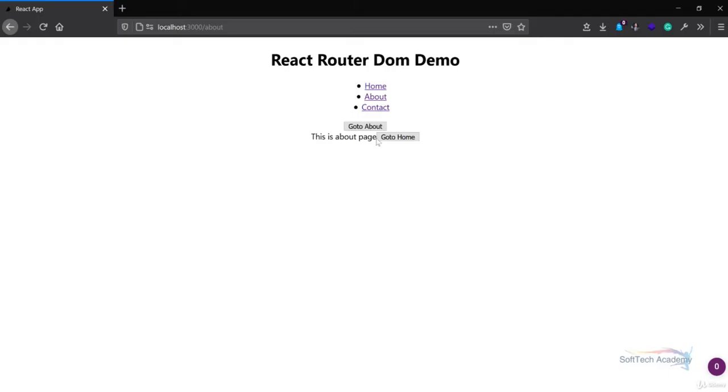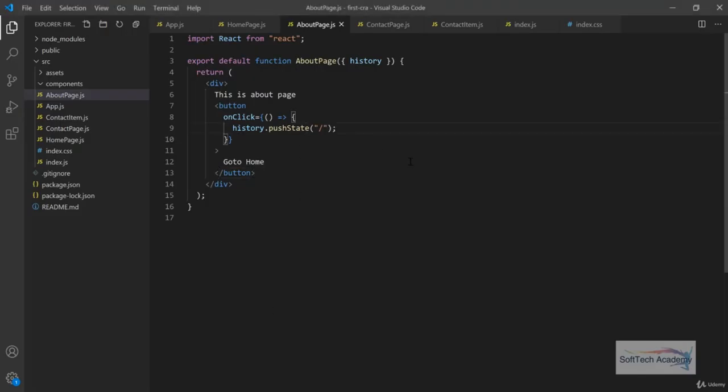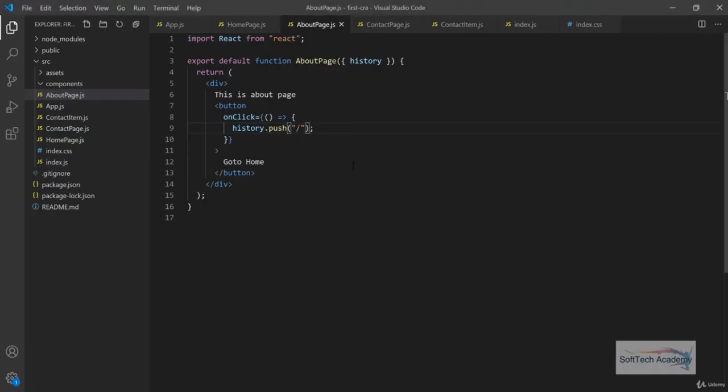I will say why. So let's go in home and we will go to about, and here is home. The history.push state is happening. So this is just push. Let's go to home, we go to about, we go to home. So this is working fine, but how did it work? We don't wrap in withRouter and still we managed to get history.